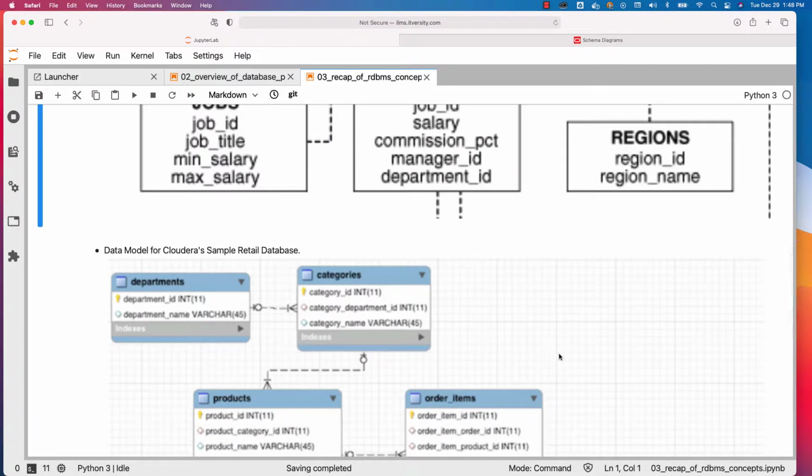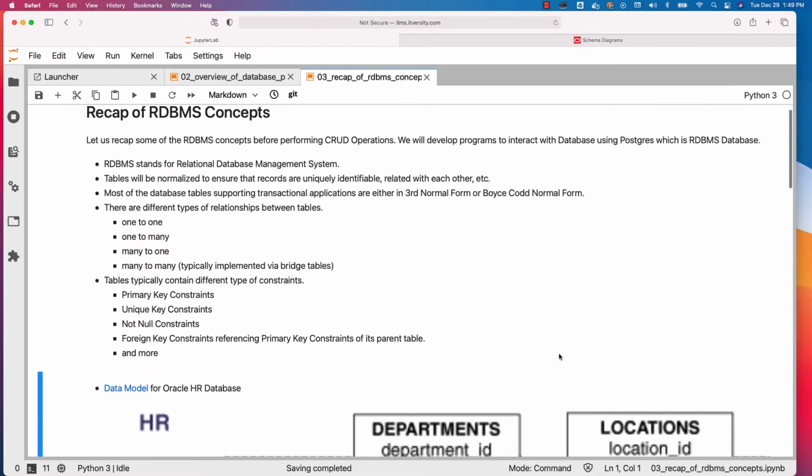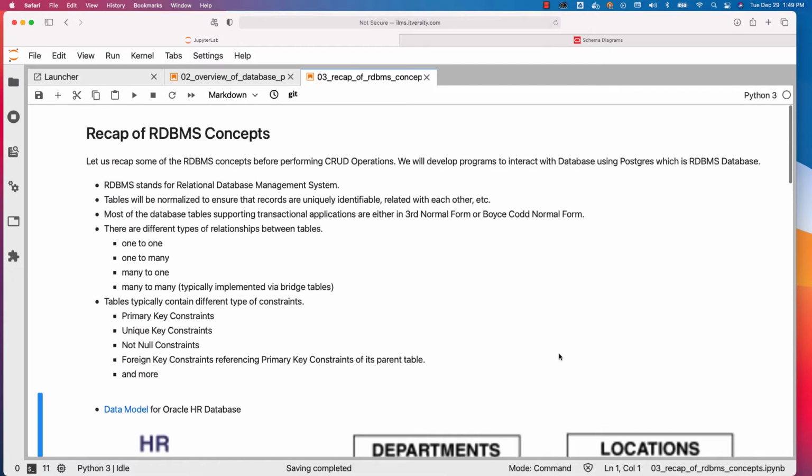The data models will be like this, and you should be comfortable interpreting the data models up to an extent before you go ahead and start developing the programs to interact with the databases. As we recap some of the basic concepts related to RDBMS, now it is time for us to start getting into the details with respect to performing CRUD operations using some of the tables in Postgres.